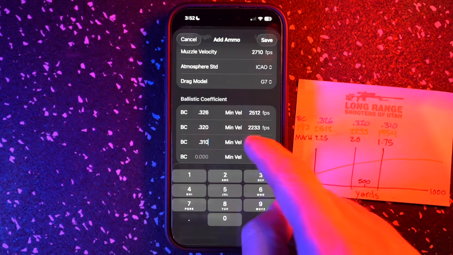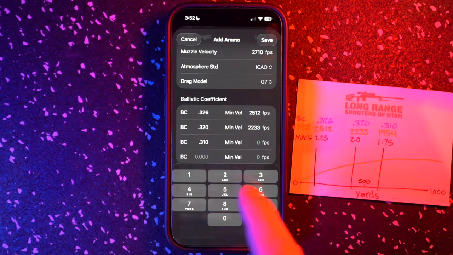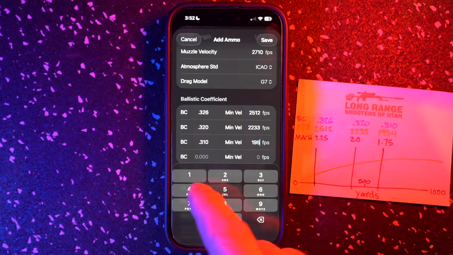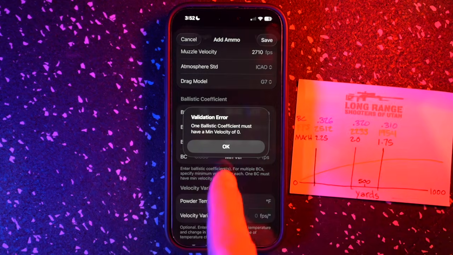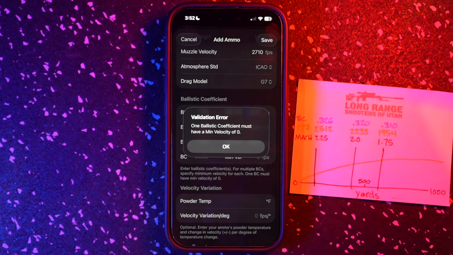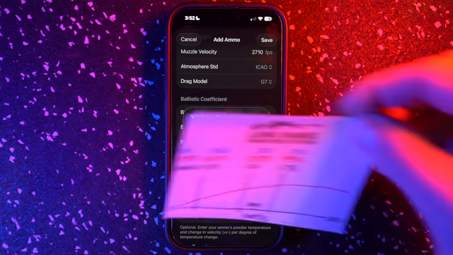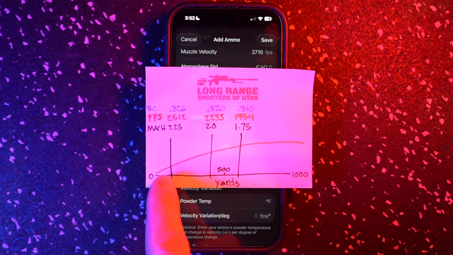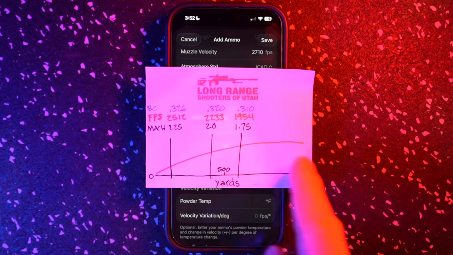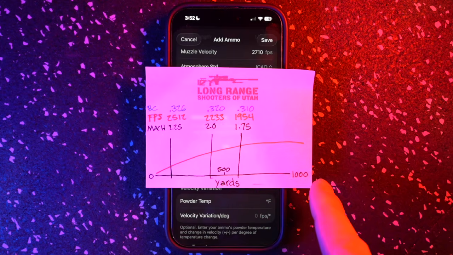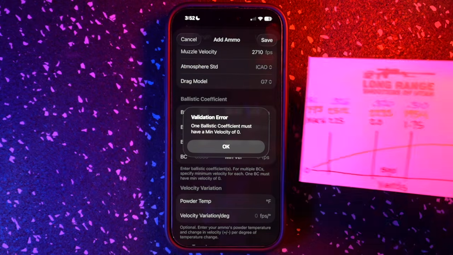And one interesting thing here is if we were to punch in 1954 and try to save this, it's going to give us an error. The reason is we've described what the bullet has done from here to here, from here to here, and here to here. But what about all this? Eventually the bullet's going to go all the way down to 0 feet per second, and we want to know what that behavior is going to look like.